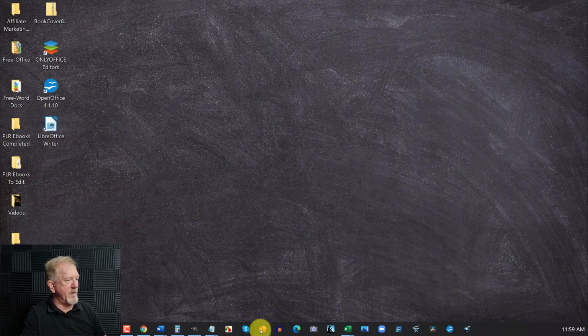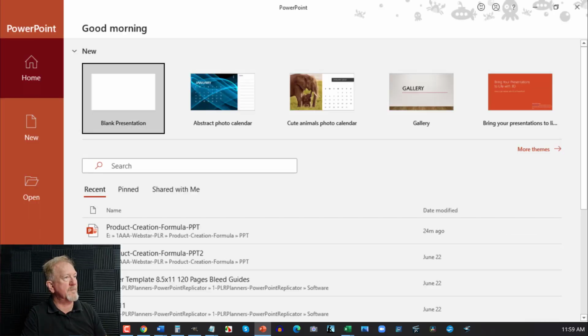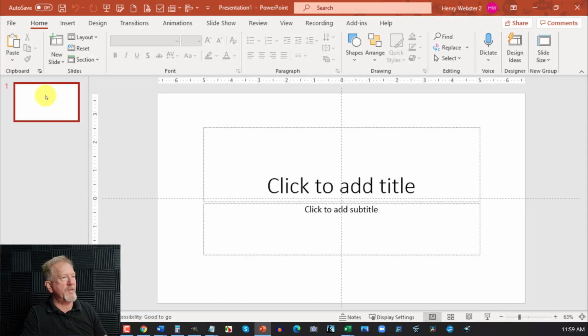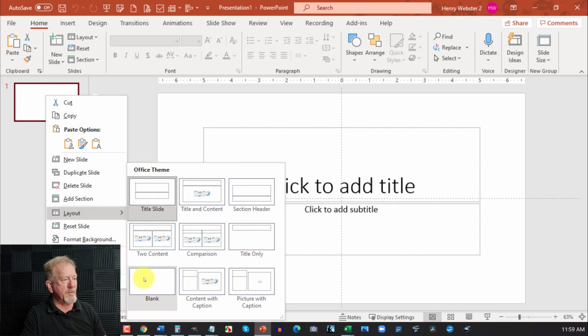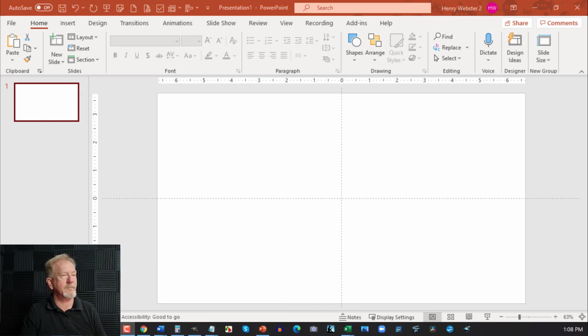Now I'm going to open up a PowerPoint presentation, and I'm going to choose my blank screen. Over here on the left hand side, I'm going to right click, go down here to Layout, and choose Blank Layout. Okay, now I'm just going to race through this.